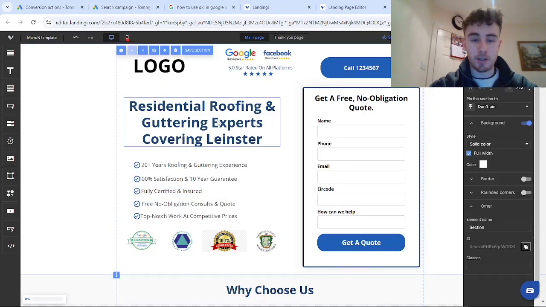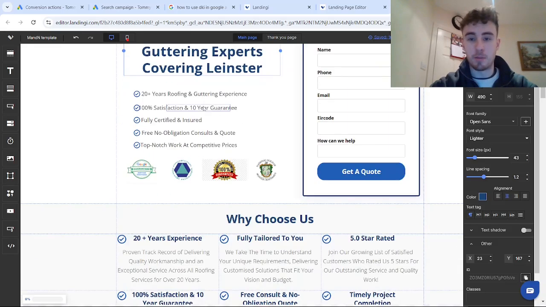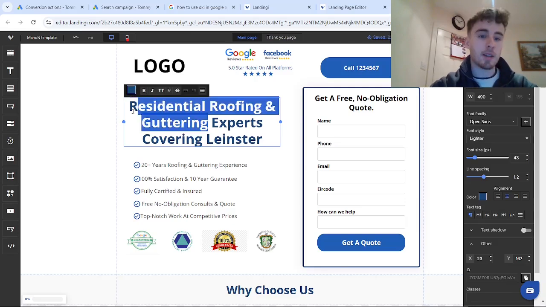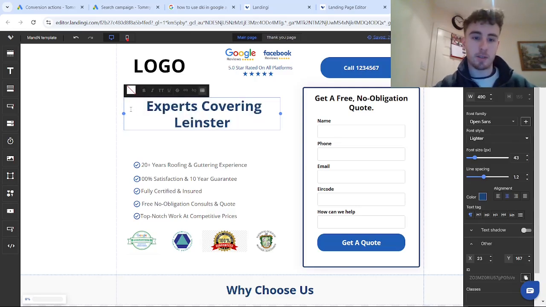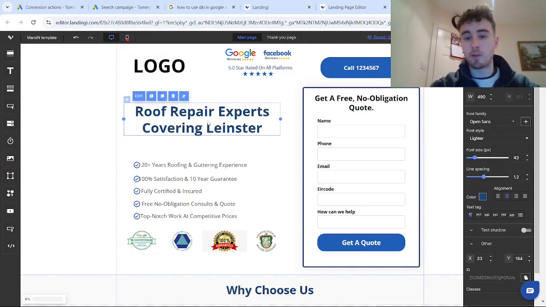But what you really want to do in each case is change around the core headline of your landing page to match up with the keywords of that ad group, and maybe some more of the words down below as you go through the page. So if this was a roof repair specific landing page, then you'd want to change this to something like, for example, roof repair experts covering location, which would be an example of a headline that you could use. And then you'd want to just change this around to be relevant to your ad group in each case.